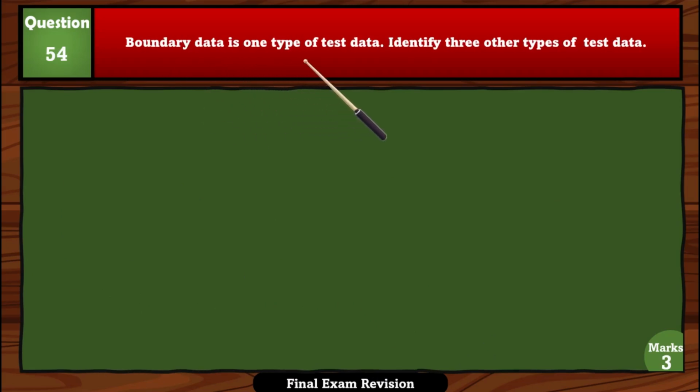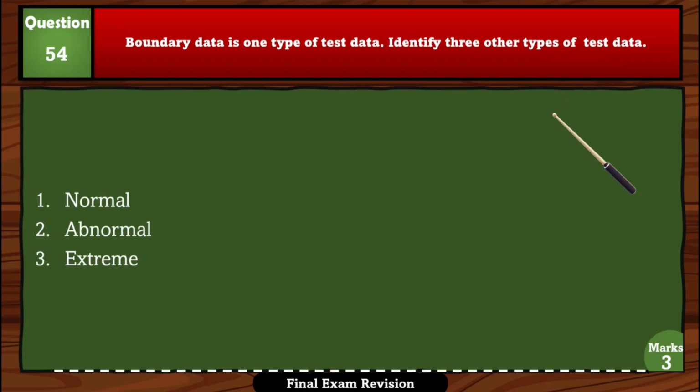Question 54. Boundary data is one type of test data. Identify three other types of test data. Number 1, normal test data. Number 2, abnormal test data. Number 3, extreme test data.